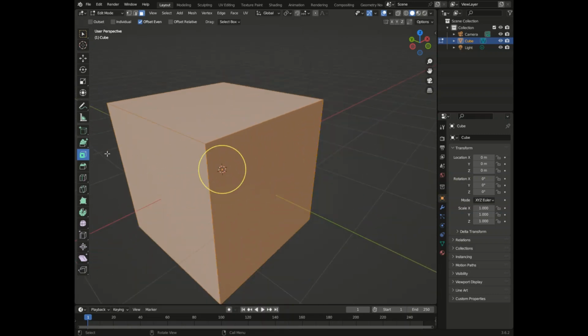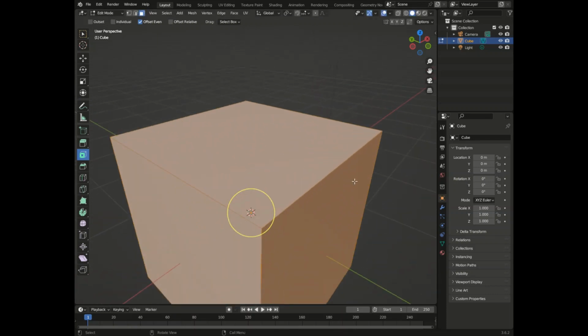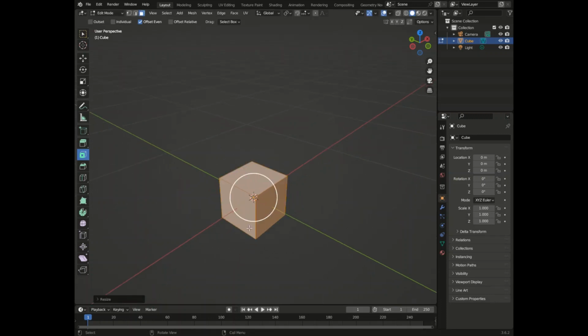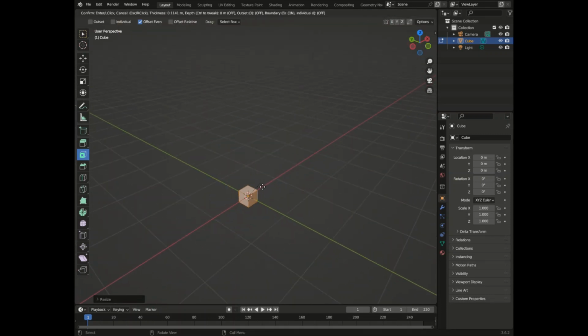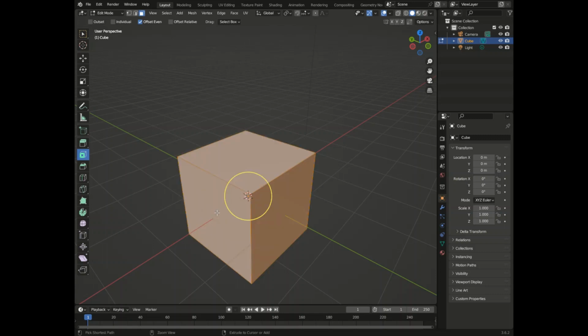If you get close enough, let me put this back to normal. There you go. If you get close enough... Why is it not working? I don't know why it's not working. What this is supposed to do is insert a face. Like that. I don't know why it wasn't letting me do it when I had everything selected, but yeah.